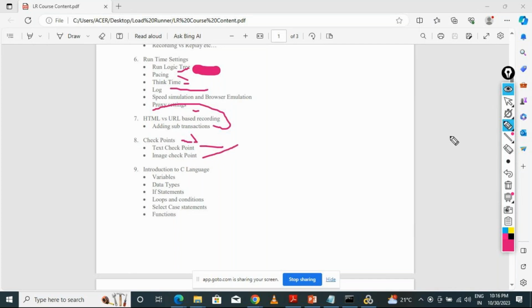Introduction of C language. LoadRunner is supported with C language. If you want some customization code in our script, we have to use C language.